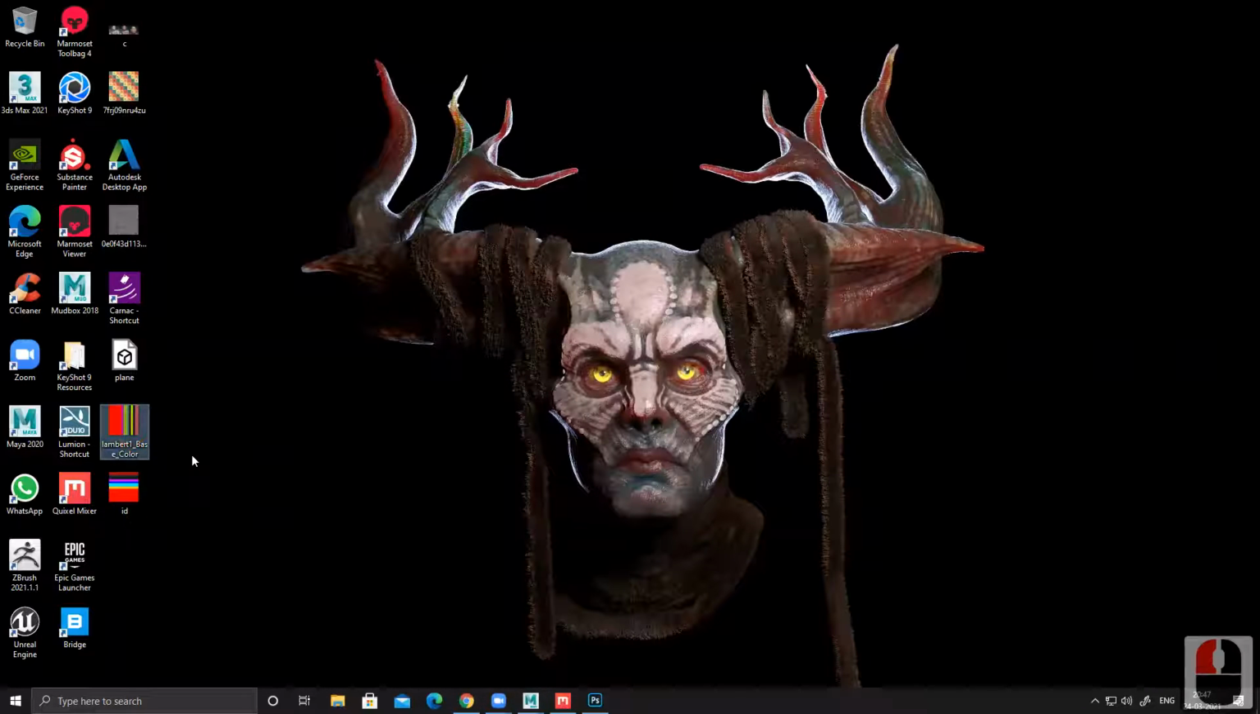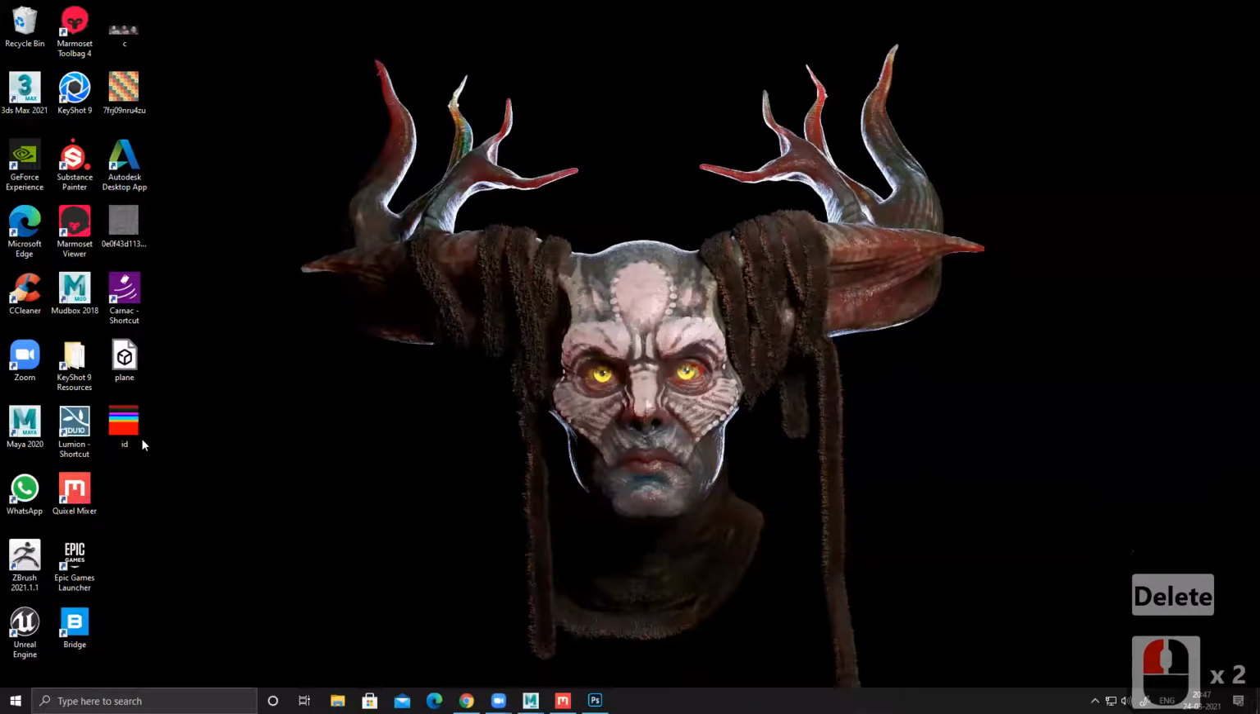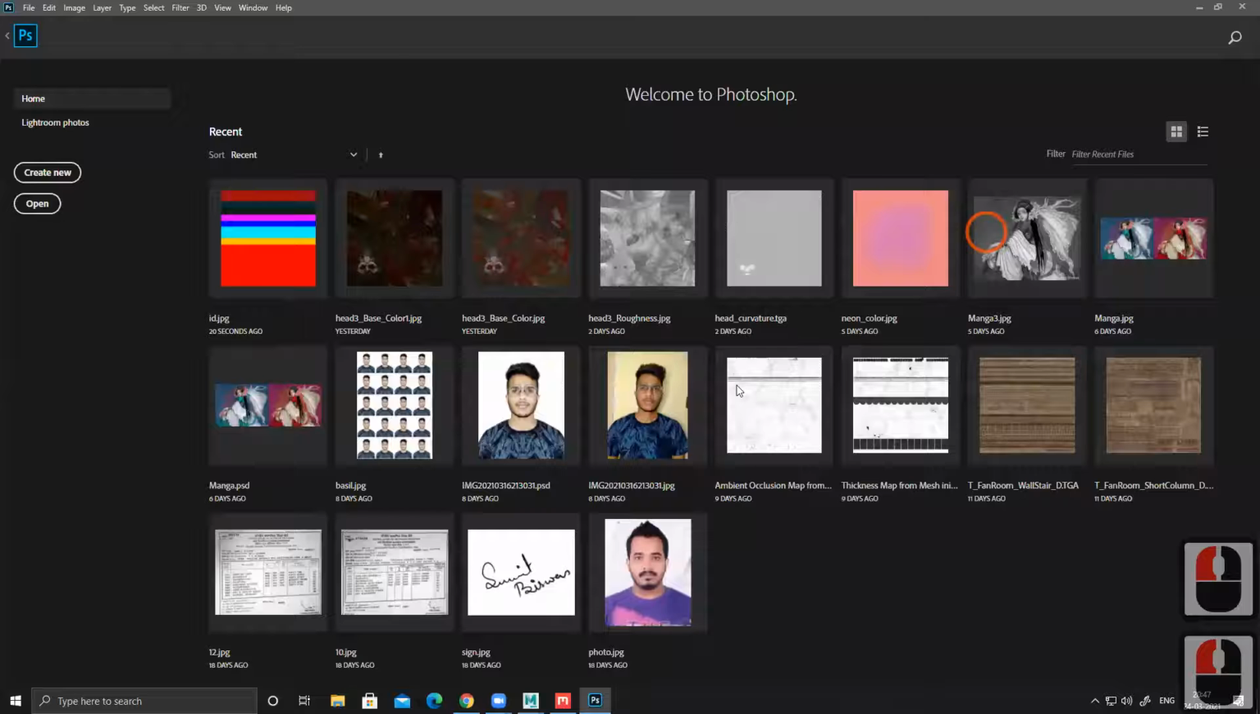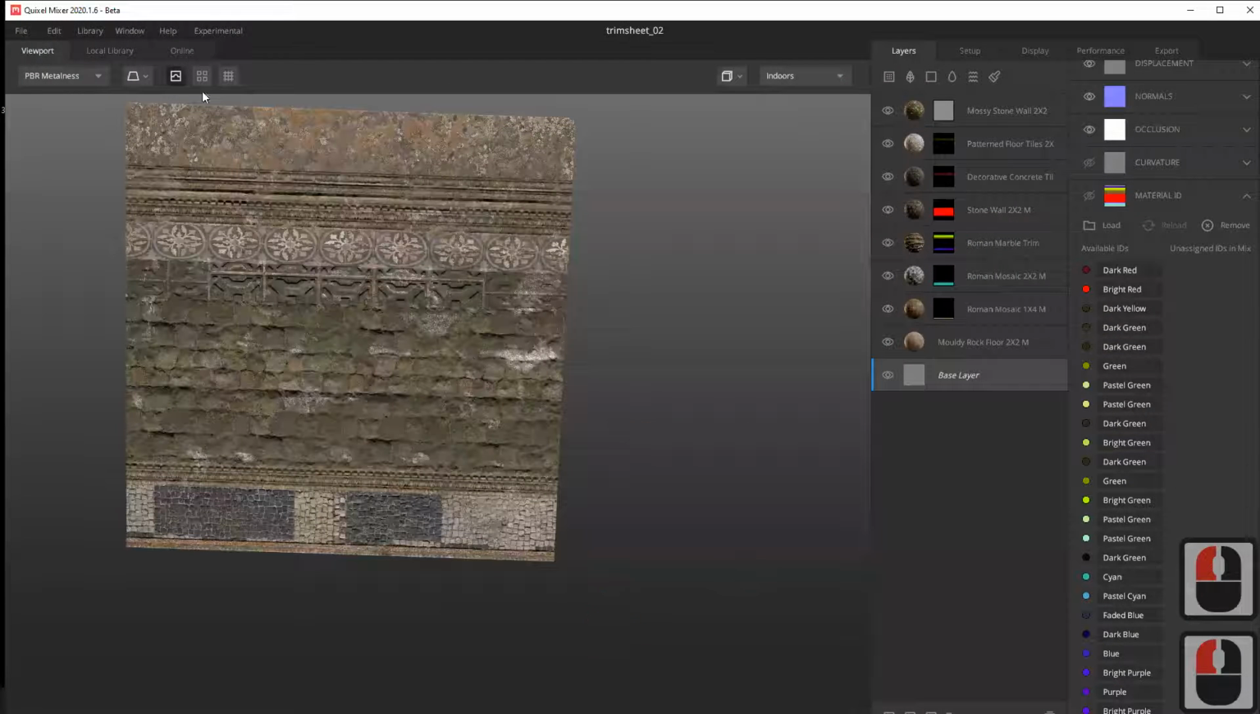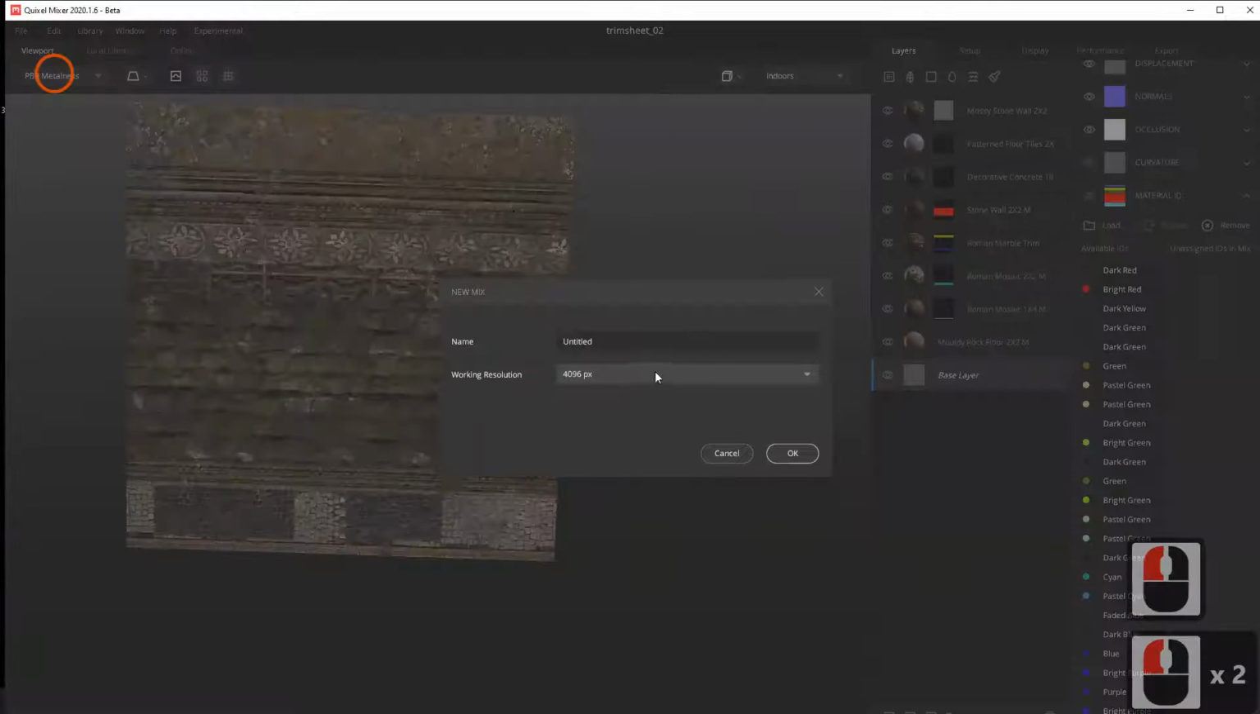So in this case, I'm deleting this. I'm going to use this ID map only, because it's the same thing. It's just a color, for each and every polygon a separate color assigned, right? So now I'll go to Pixel Bridge, sorry, Megascans, and click on New Mix.